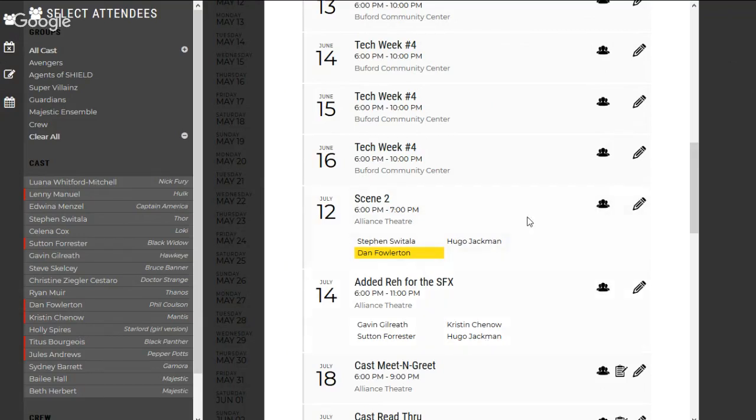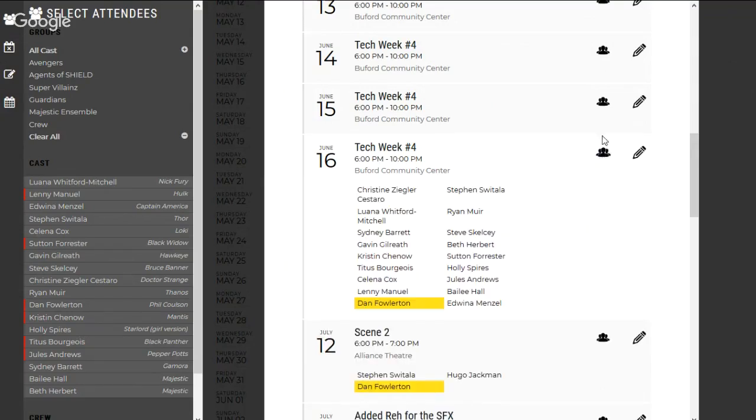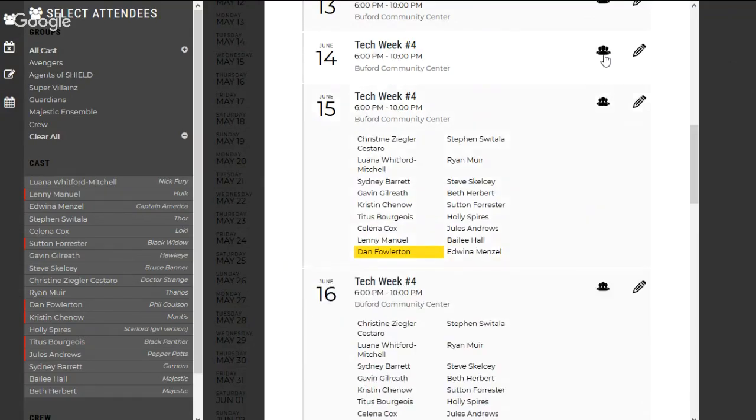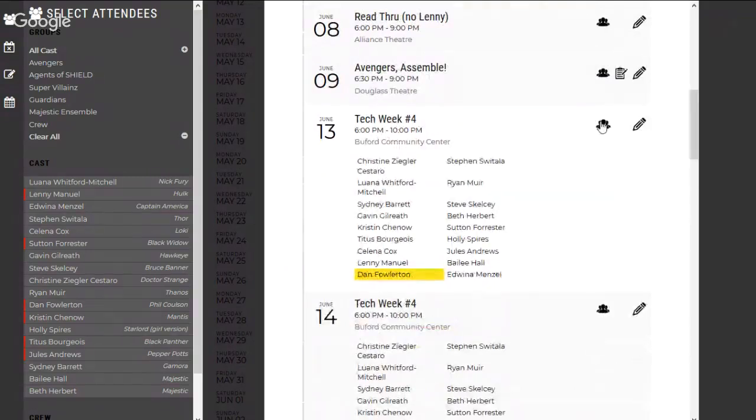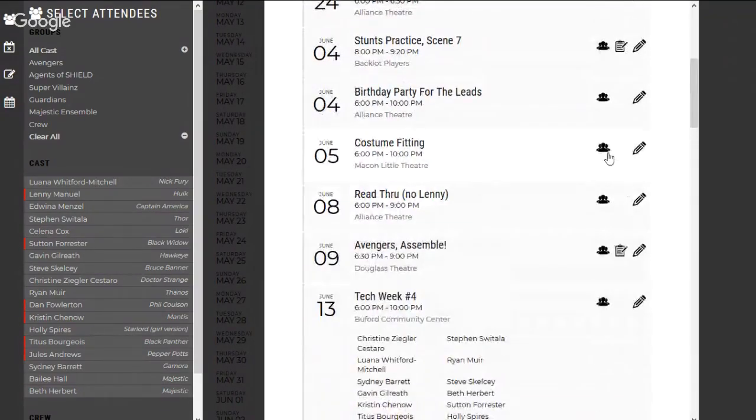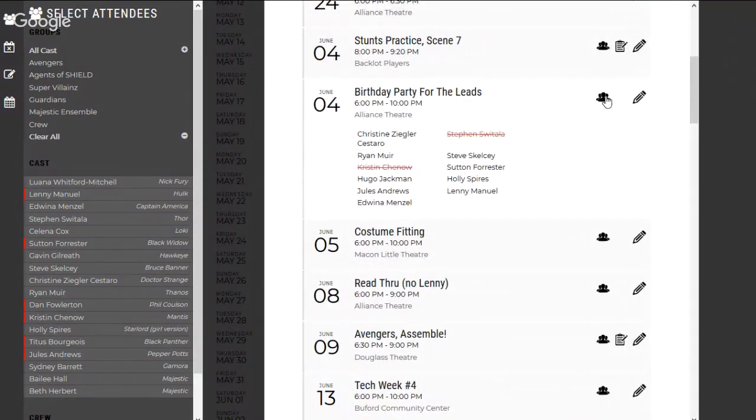As you see here, the attendees, if it is me as a logged in user, you see my name is highlighted in yellow. And then we've been adding so many rehearsals where no one has conflicts, because that's what you should be doing. Let's see if I can find one where someone does actually have conflicts. Here's one. Okay, so birthday party for the leads on June 4th. You see there are two people. You can tell that they have conflicts because their names are in red and they are crossed out.